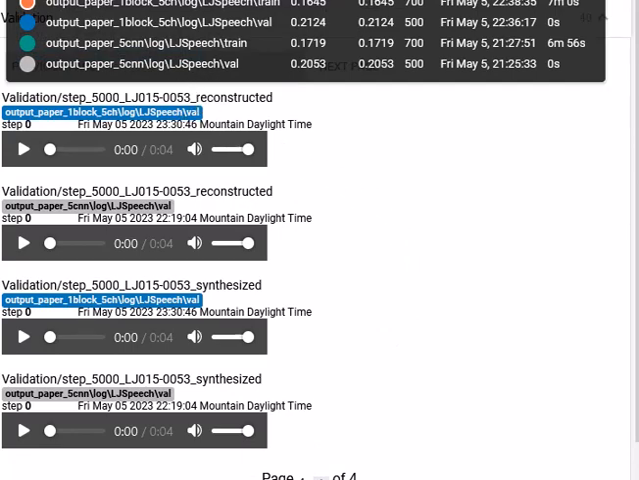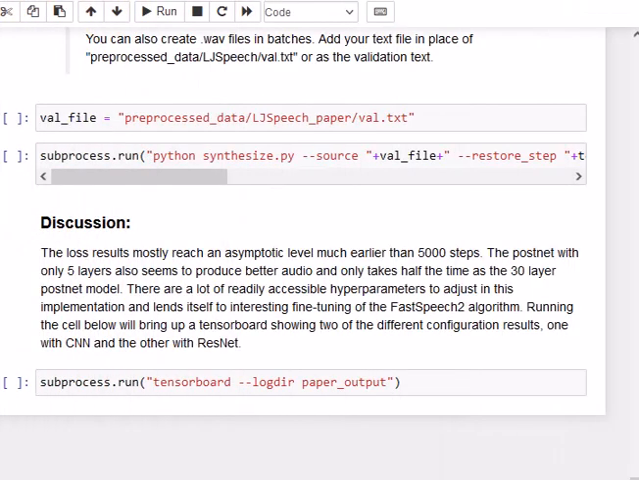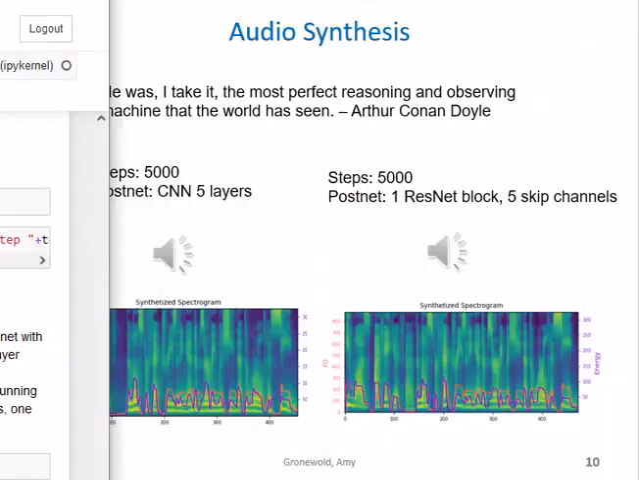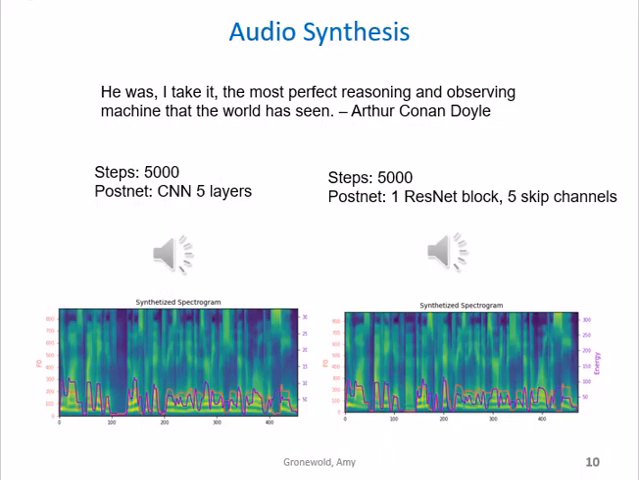And that is it for my FastSpeech 2 text-to-speech algorithm and implementation. Thank you.